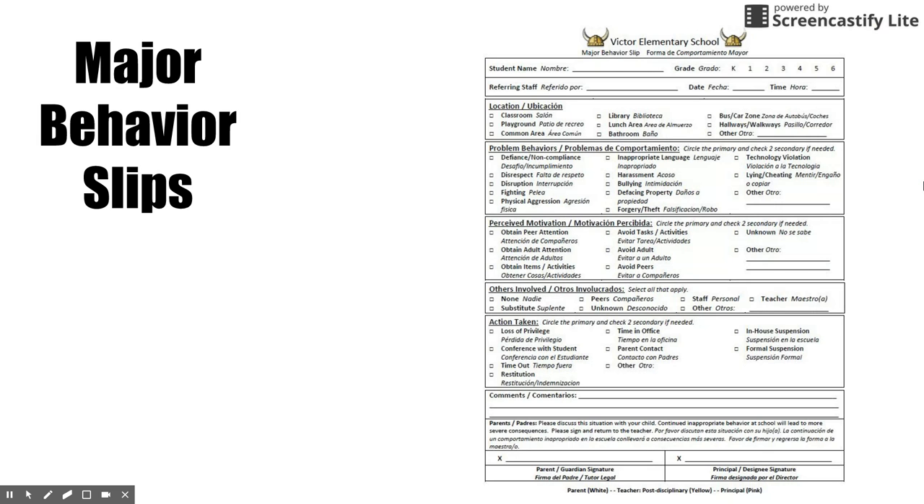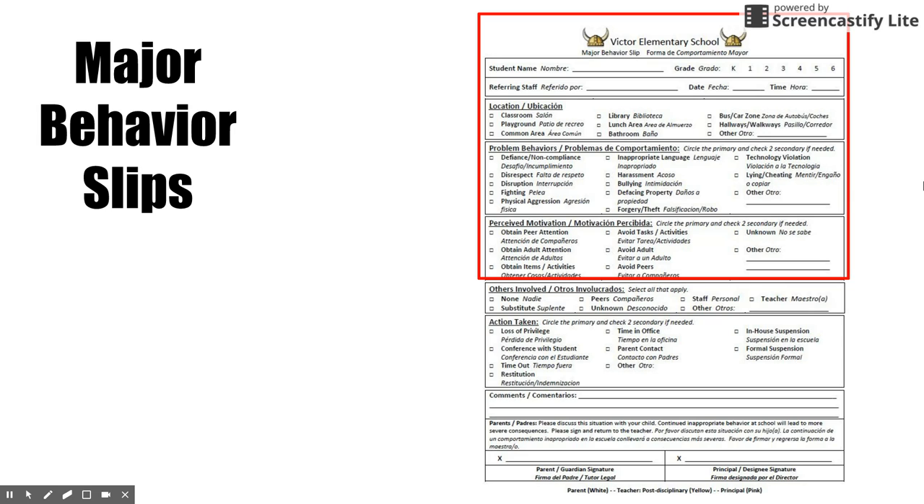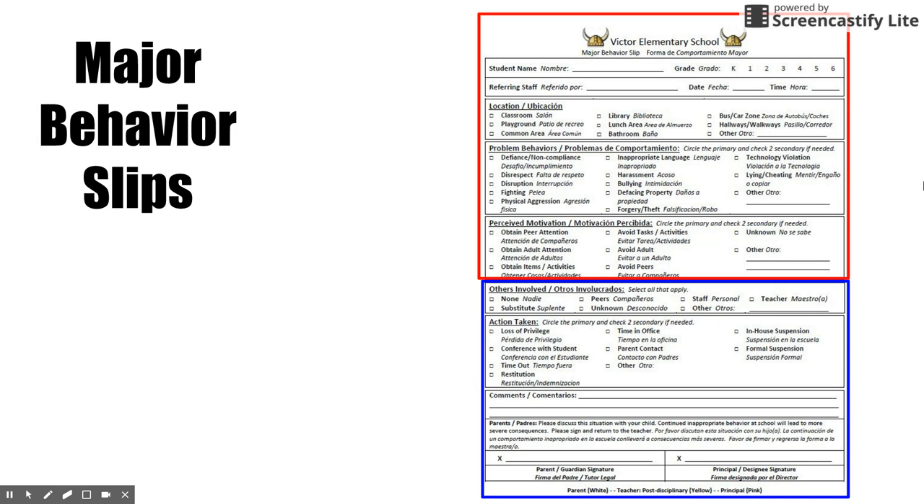So now let's take a look at a major behavior slip. It's a little bit larger, so we're going to have to look at it in two parts. The form should still only take a short amount of time to complete, however, because we want staff to be able to complete these quickly and easily. So let's look at the top portion first, and then after that we'll look at the bottom portion, even though this is one form together.